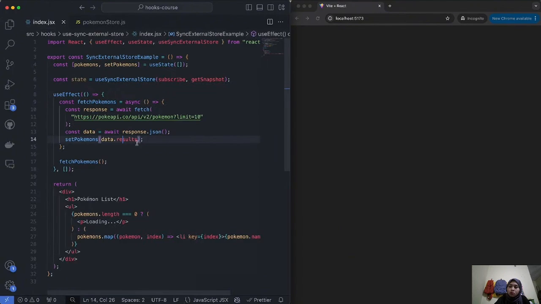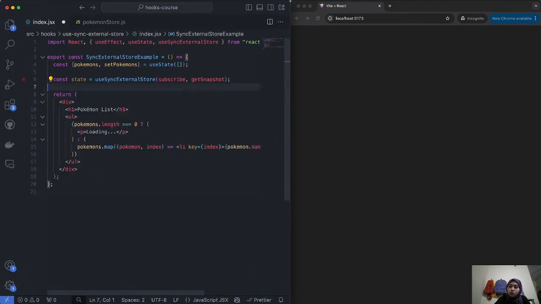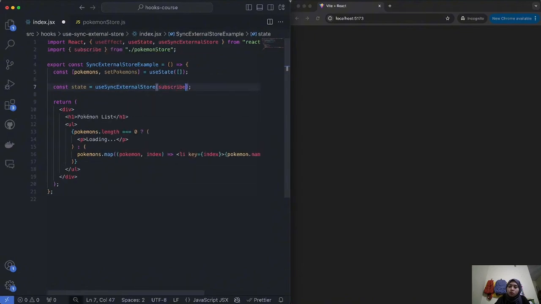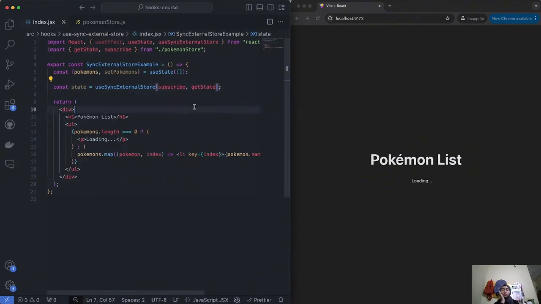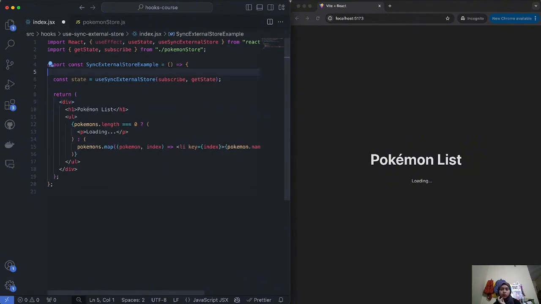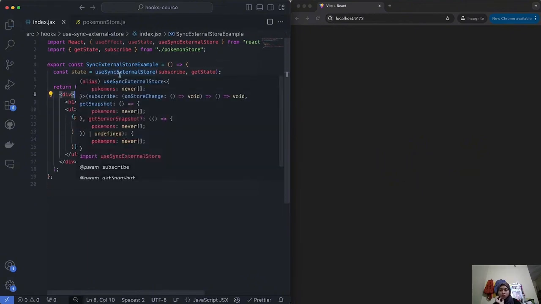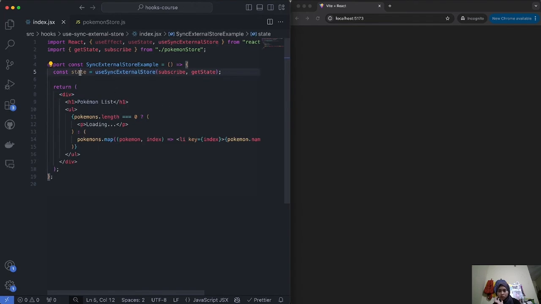And it makes it very easy because now we can remove all of this logic from here directly. And in this useSyncExternalStore, we can grab the subscribe function from that file. We can also get the getState function, the getter that we created, from this file as well. Now we'll delete the state. We don't even need a state anymore because this will handle everything for us. Inside of this, we'll get back a state object, which we know has the Pokemons inside of it.